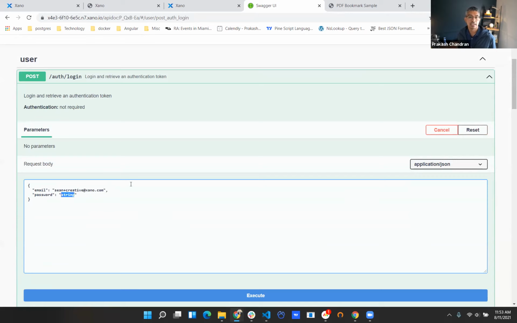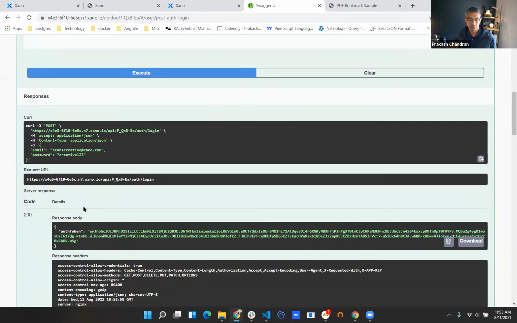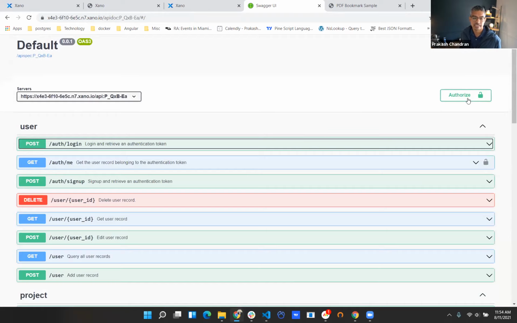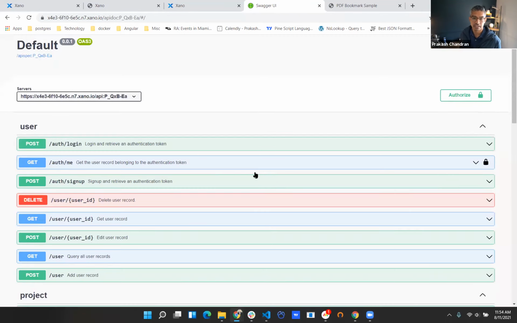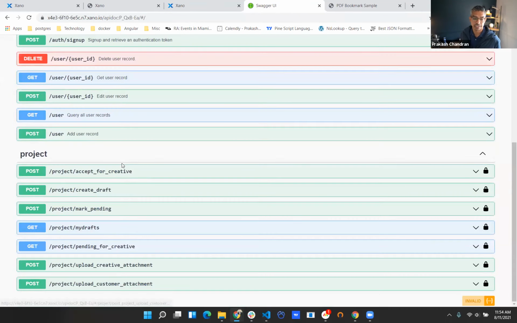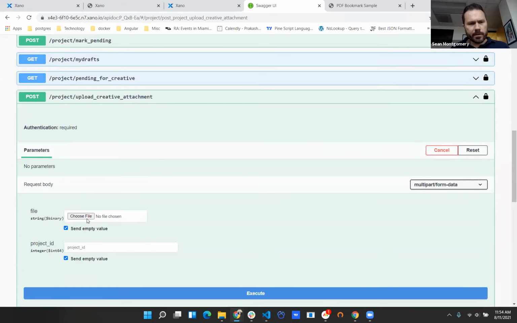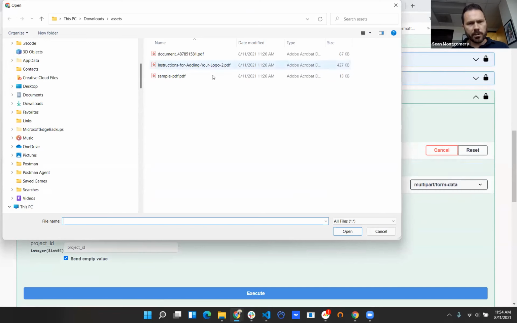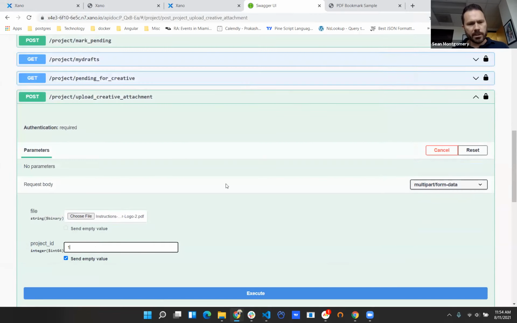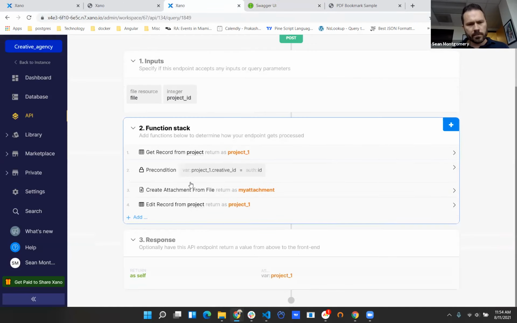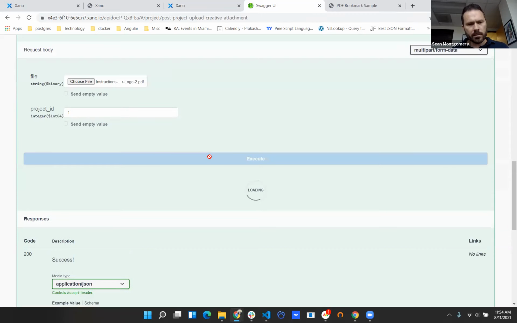So Sean's going to log in now as the creative agency, get that authorization token so he can tell Swagger, hey, I'm now a creative person. And he's now going to upload some documents as a creative person into that project. Yeah, upload creative, and we will do the larger file. So we'll say instructions for adding your logo. Project 1. Oh, looks good.